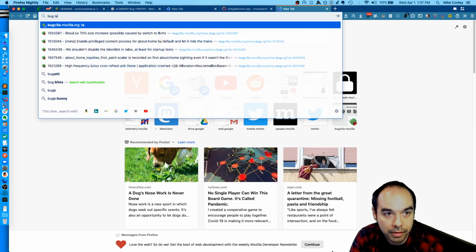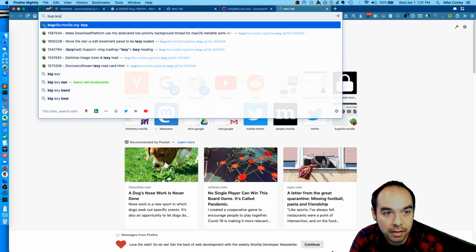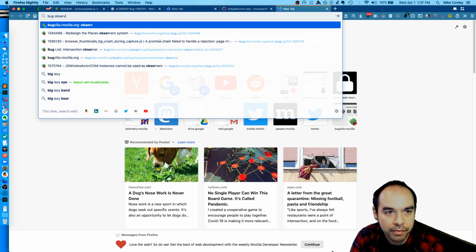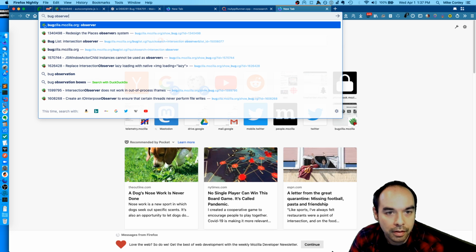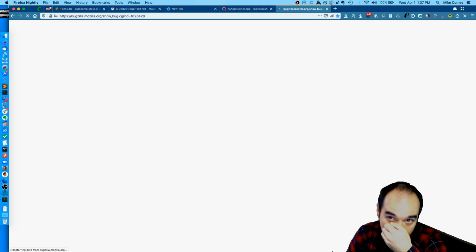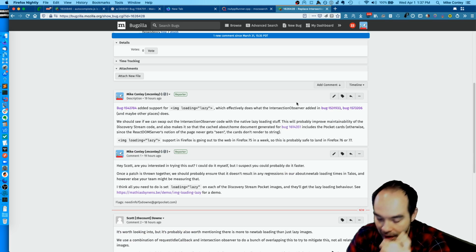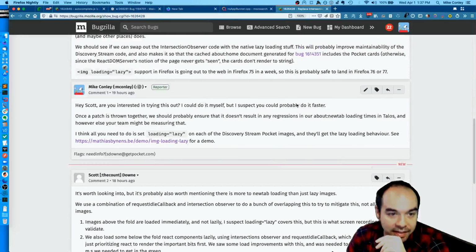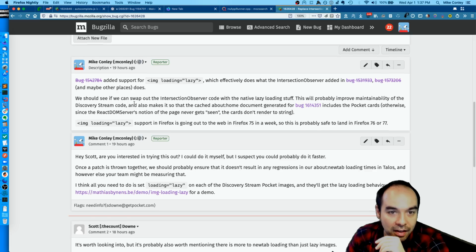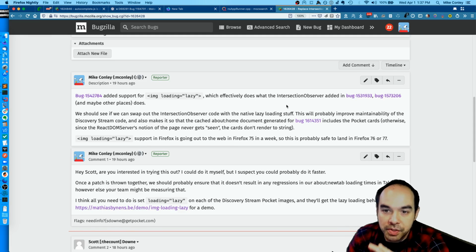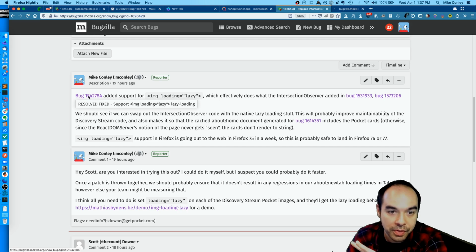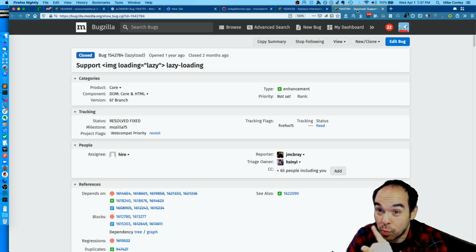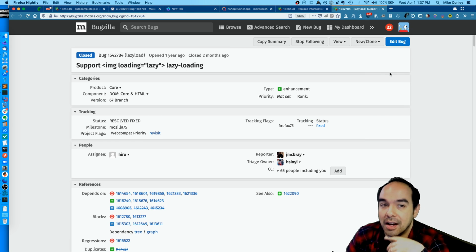Let me show you. Lazy observer. Yeah. So this is the bug I'm talking about. I filed it yesterday. And the idea is that the old intersection observer stuff we used can be supplanted by using this new API that was just landed and that's going out next week to release. And it's called image loading equals lazy.